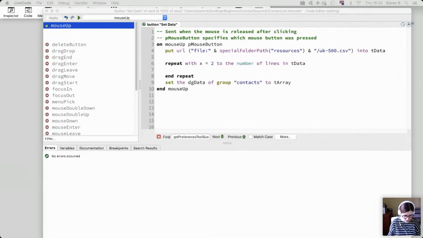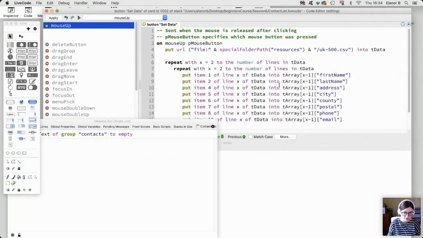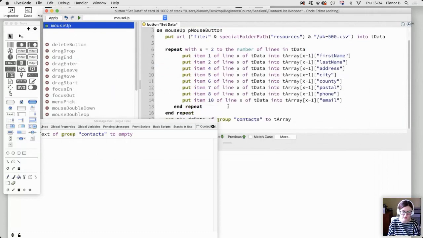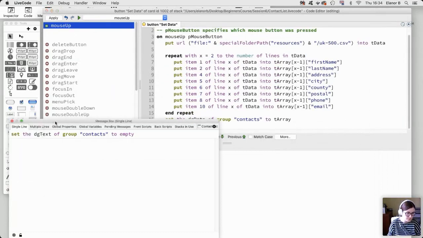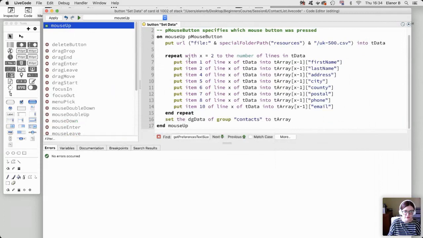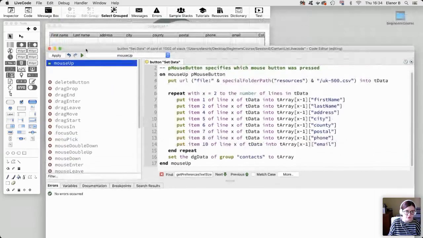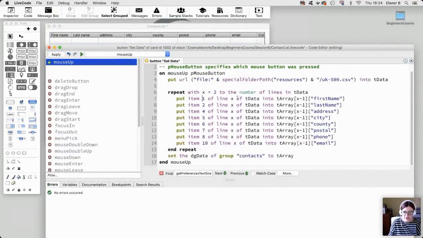And rather than typing it all out, I'm going to paste it in. Hope that works. I've pasted the repeat as well, so let's get rid of this and this. What we're doing is repeating item 1, which, if we remember, is the first name of line X of T data, into T array X minus 1, because we're starting on 2. First name, last name, address, city, county. So I'm just building an array with a numerical index, which will be the row number that something goes onto. And then because we have an array, instead of setting the DG text, we will set the DG data.